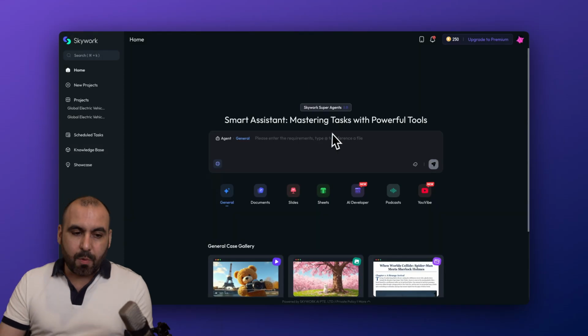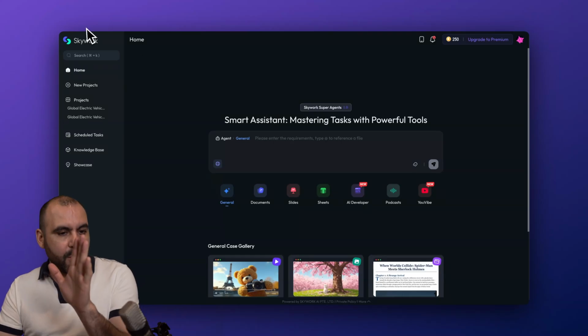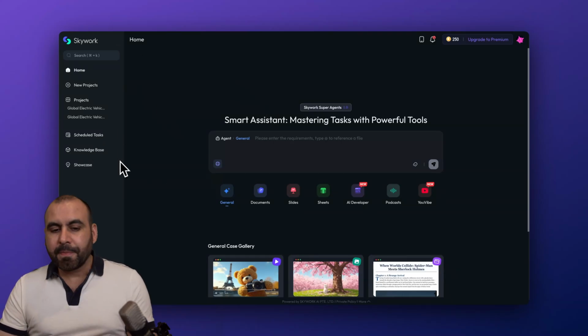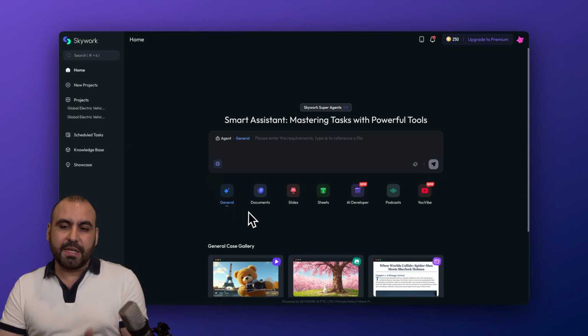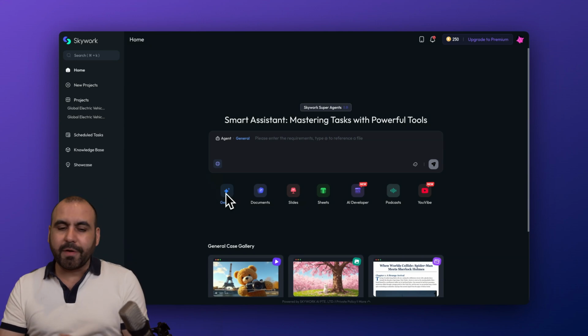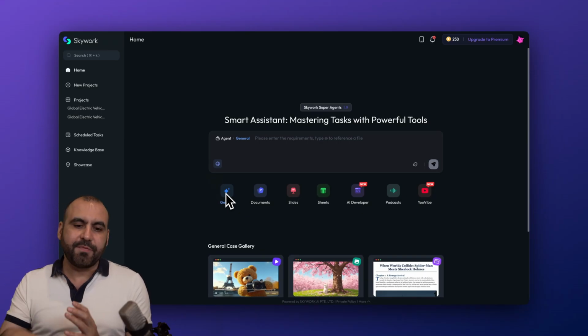Then we have Skywork. Again, nice looking interface, clean. And we have our menu on the left with our recent projects and our knowledge base. And then we have the tools that we have available to get started. You got your general one, which would be kind of like just ChatGPT, etc. But if you add some prompts there, it will still generate other documents, sheets, if you ask it to.